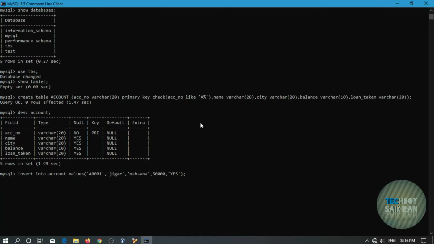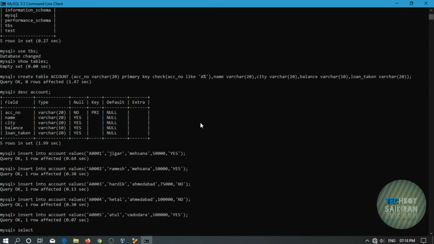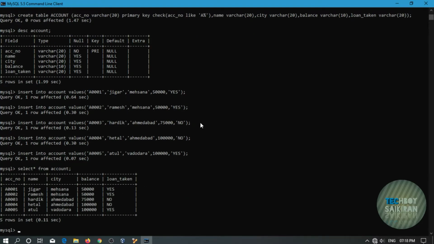Okay, this is the first value which we are entering in the table, and similarly you can enter all the values. The command is similar for entering all the values. So these are the 5 values which we are inserting into the table. You can pause the video, note them down and perform it on your computer or laptop, and just select star from account. That means let me print the table. As you can see, the table has printed here.